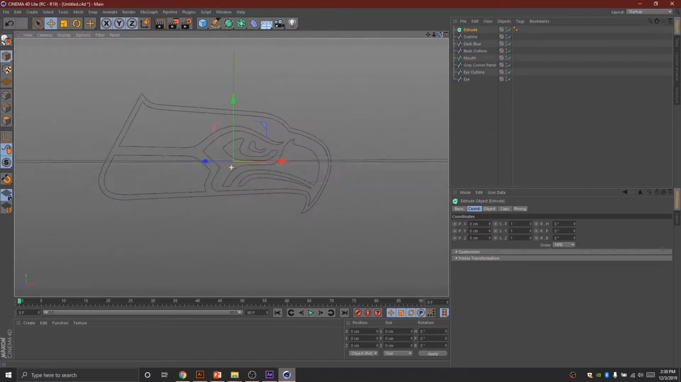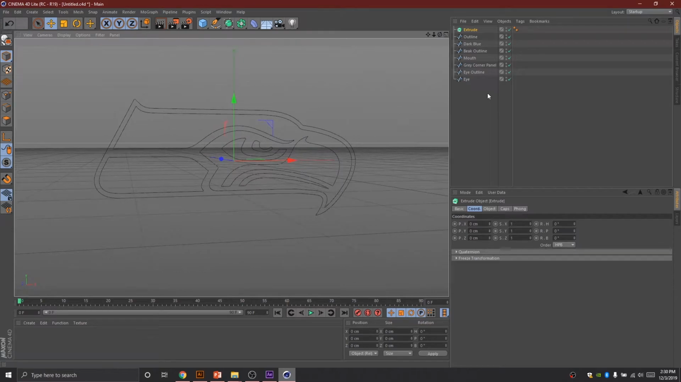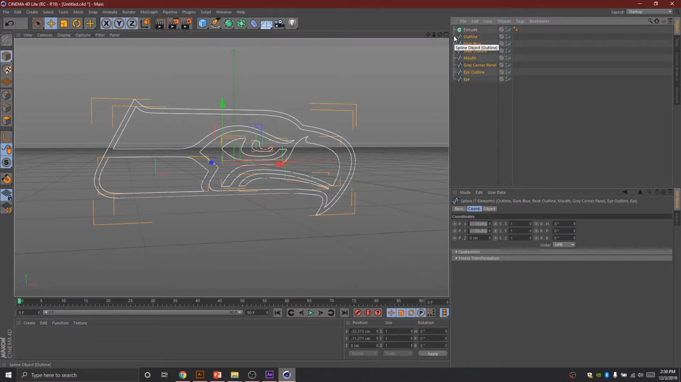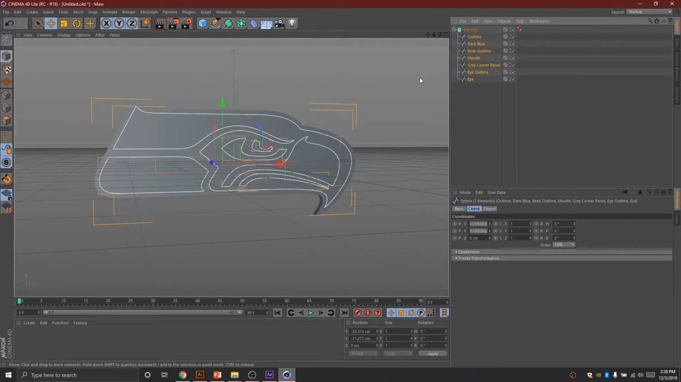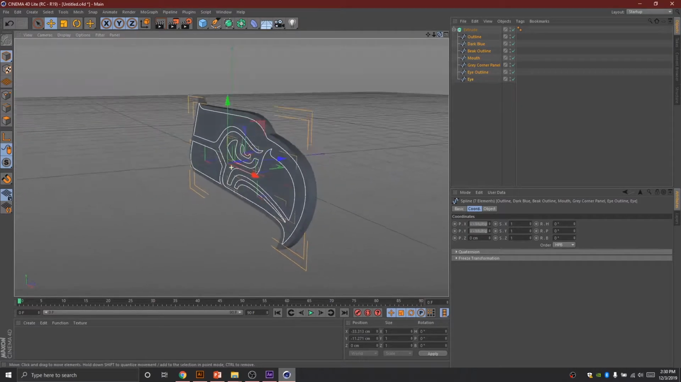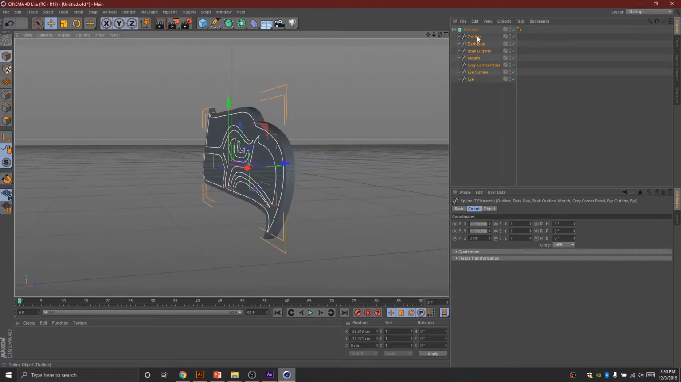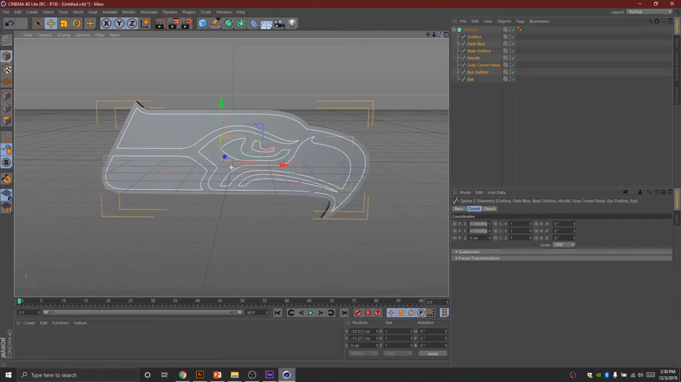So nothing changed. Okay, so now what I want to do is highlight all of my paths up to outline, and I'm just going to click and drag them into the extrude so that there's a downward facing arrow. Okay, and now it has extruded only the thing on top. So the only thing that it extruded is the outline, the outline path, right? Everything else is still just lines.